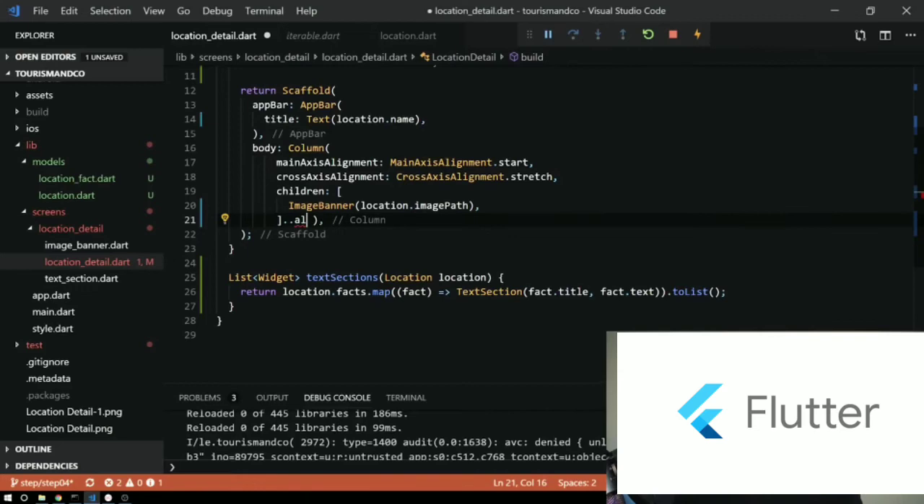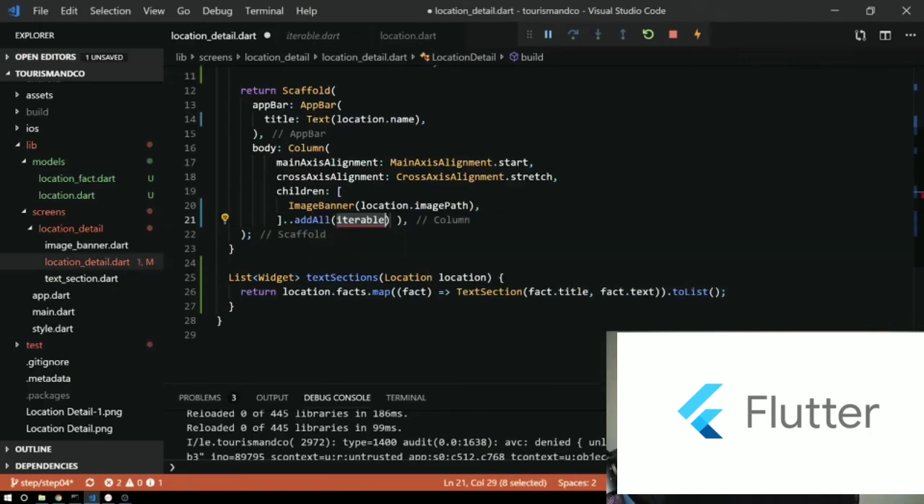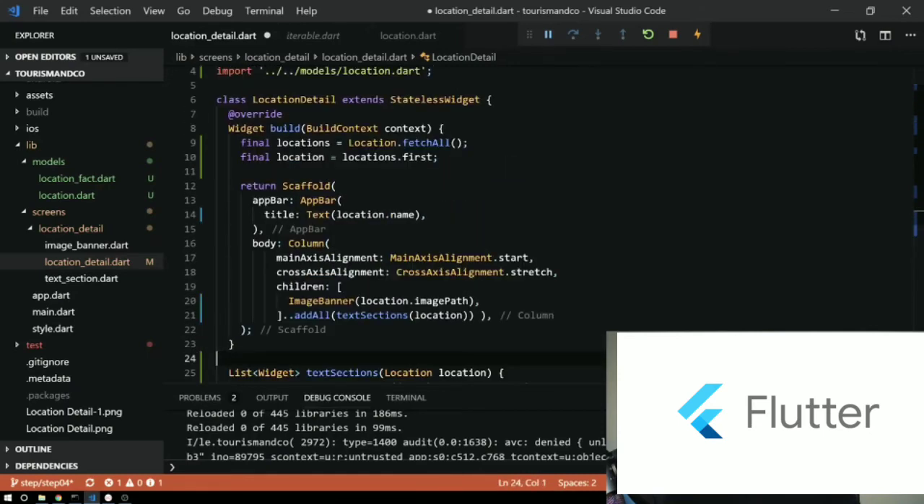There's a special function in Dart called addAll, and what that does is it appends all objects of something that's iterable to the end of the list. So if we have a given list here, we're going to say addAll, and then pass it something that's iterable. So textSections is iterable, and that's what we're going to do. So there's a lot to unpack there.